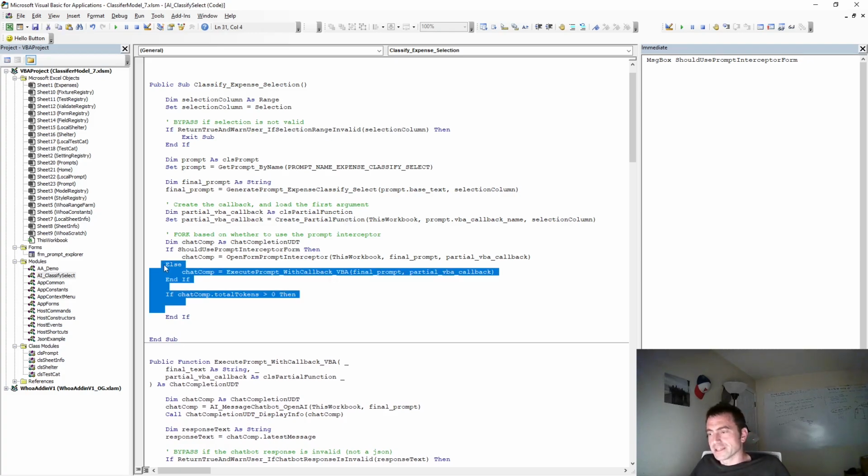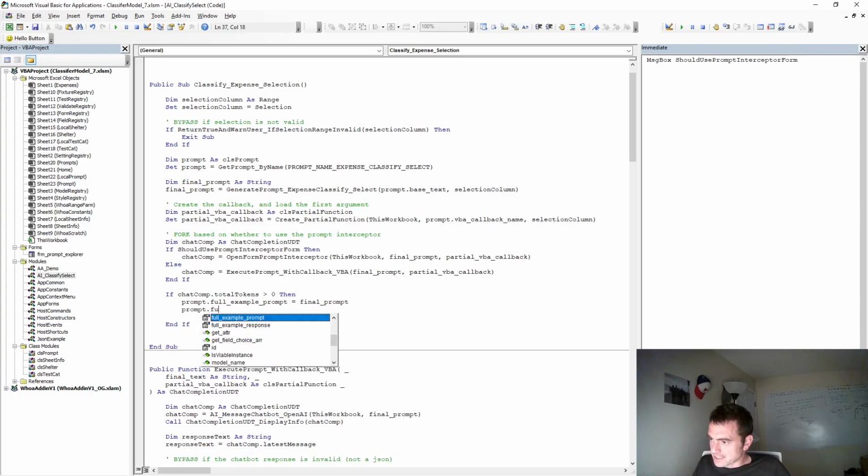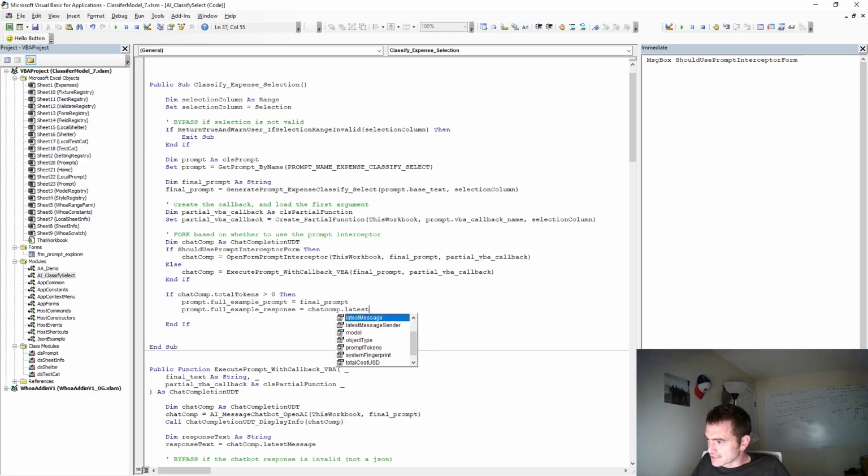I don't know why. So basically if we didn't fire the prompt or we sent something blank, like if total tokens was blank, it would mean that something was wrong. But assuming that it was all good, let's take the prompt and say prompt.full example prompt equals final prompt, and prompt.full example response equals chatcomp.latest message.